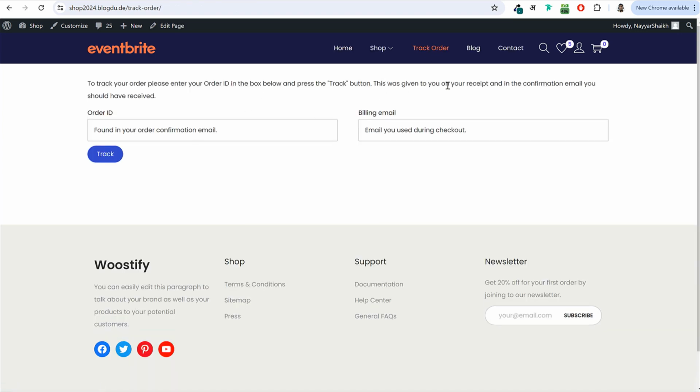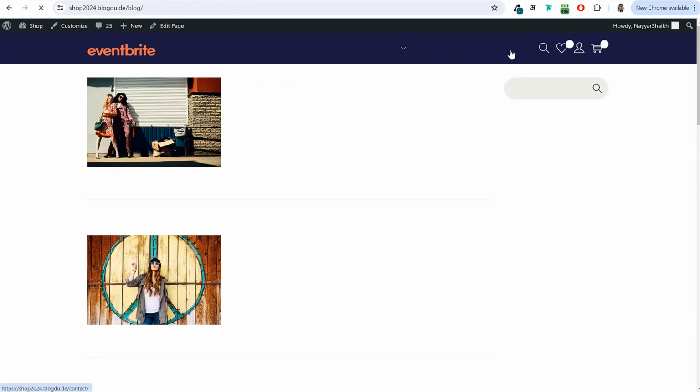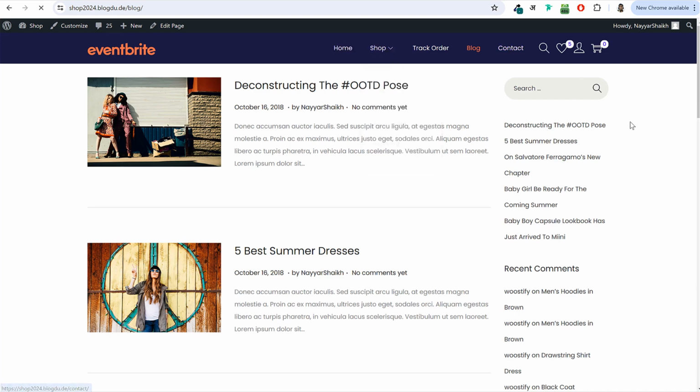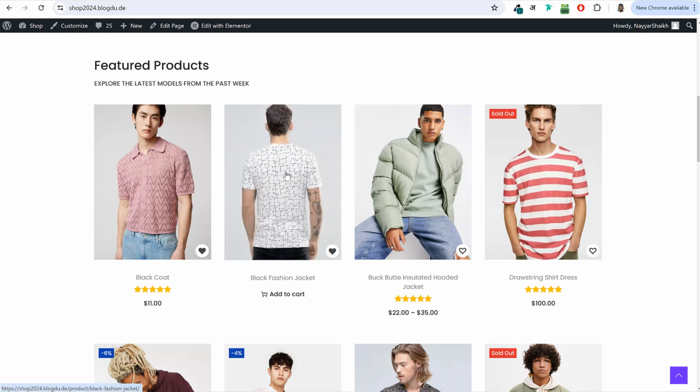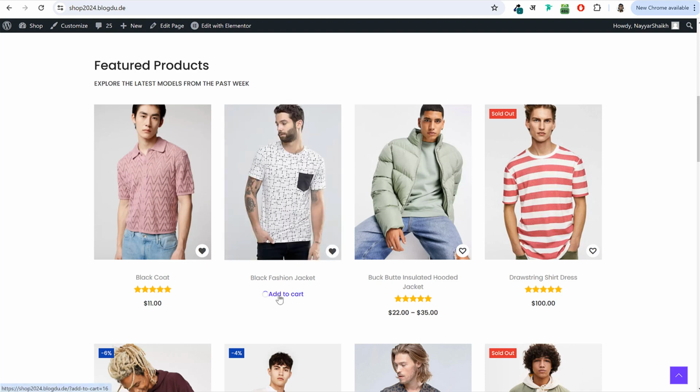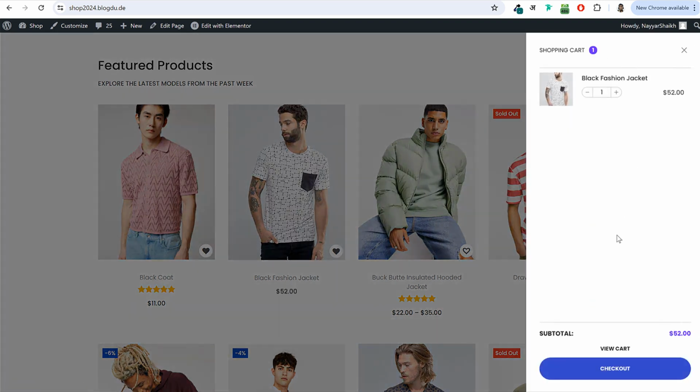So I have created the track order page. We have created the blog page, contact page, different pages. And also the template is very good. The process is very good. If I click on add to cart on any product, you can see the cart page comes from the right hand side. Then you can go to the checkout page.